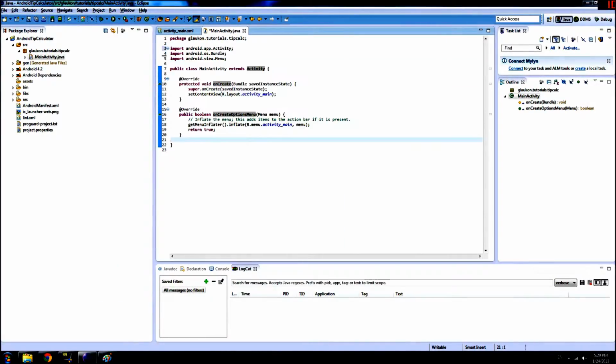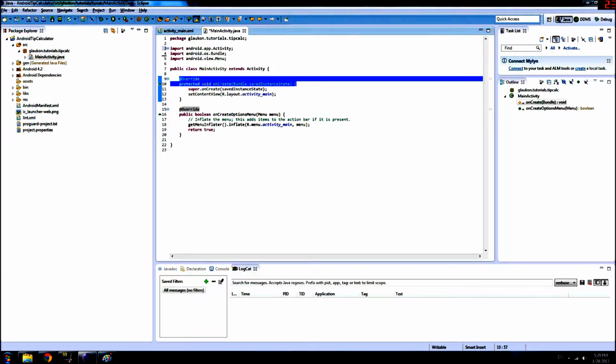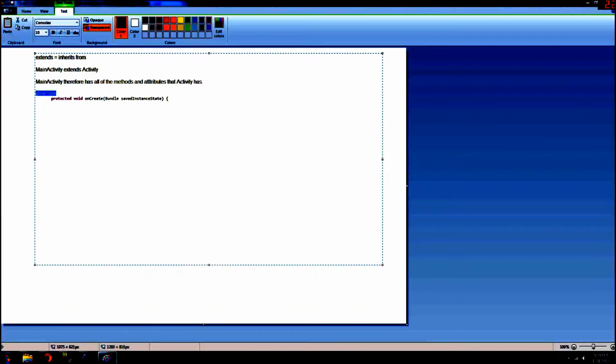Okay, so we're going to define it in these brackets. How are we going to define it? First thing we're going to do is @Override protected void onCreate and so on. Okay, let's look at this line. @Override. Now I said that when you create an object, you inherit all of the methods. One of the methods that activity has is onCreate. And onCreate is a piece of code that runs automatically when that activity is instantiated.